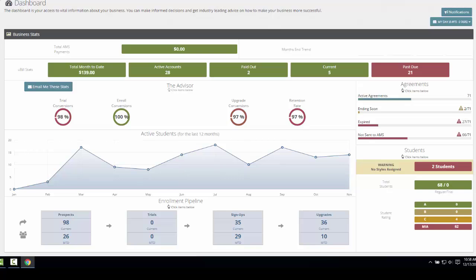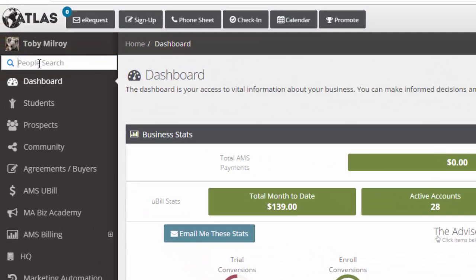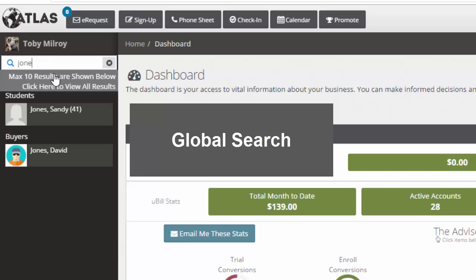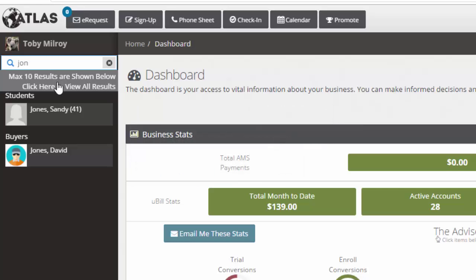Our global search. We've done a lot of enhancements in our global search area. Again, if you're looking for a buyer or a student or a prospect or a community member and you're not exactly sure whether they're a buyer or a student or a prospect or whatever they might be, we've done a lot of enhancements in this global search area up here on the left, so that all you have to do is type in just a part of their name, like Jones, for example, Jon, E or whatever, and it's going to give you those results.